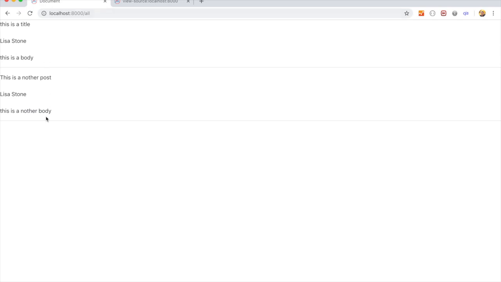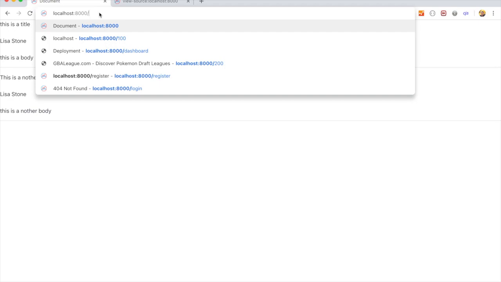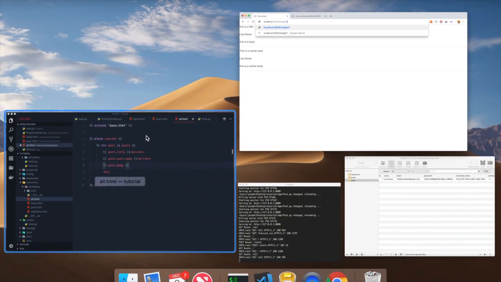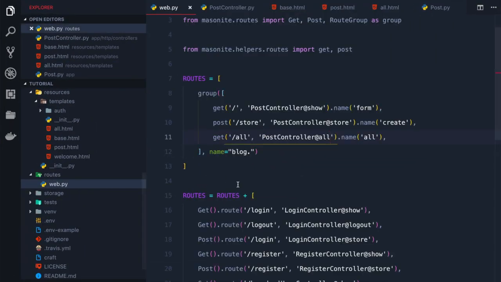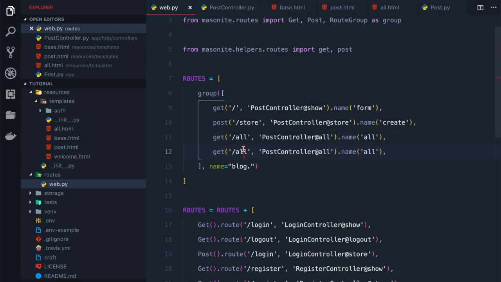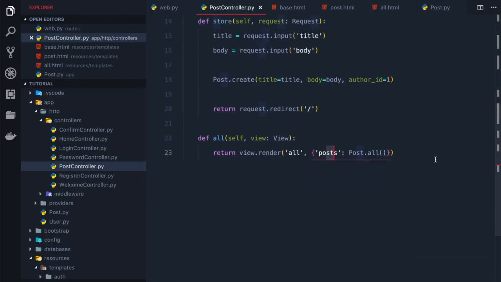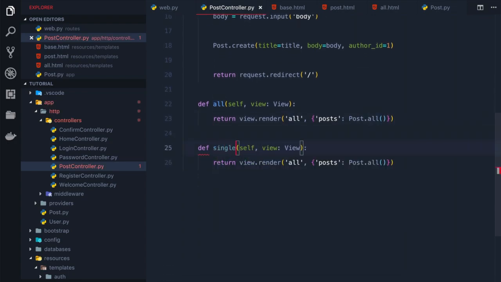Now let's show a single post. So this should be something like single, and this should show a single post, right? So single/the ID name. So let's go back to our routes. Let's create another one, and we'll just call this single across the board, and go to our post controller, and let's create another one called single. Single here. So now what we'll need is the request object as well. So let's go back to our routes real quick.